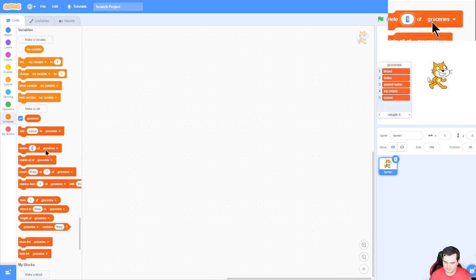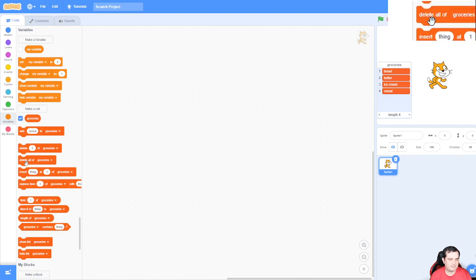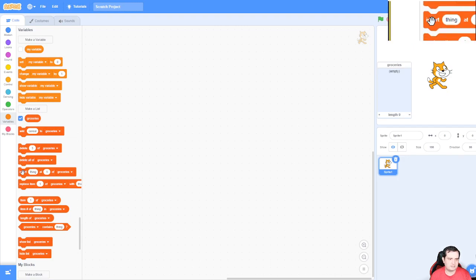Let's try changing this number. Let's change it to number 3, which if I look at delete 3 of groceries, if I look over here, 3 is peanut butter. So let's go ahead and click on that. It deleted the peanut butter. I can also click delete all of groceries, and it's going to delete everything.